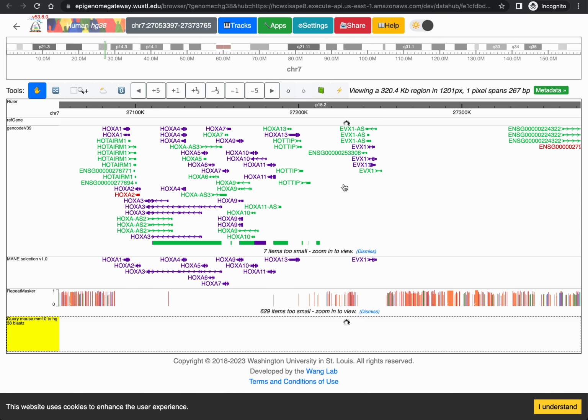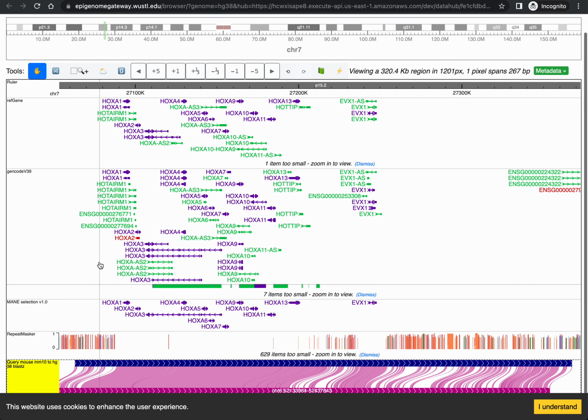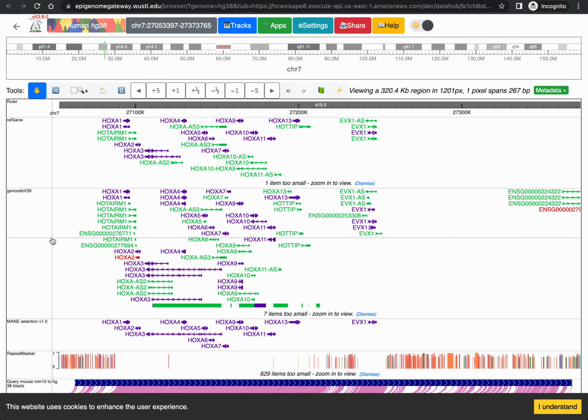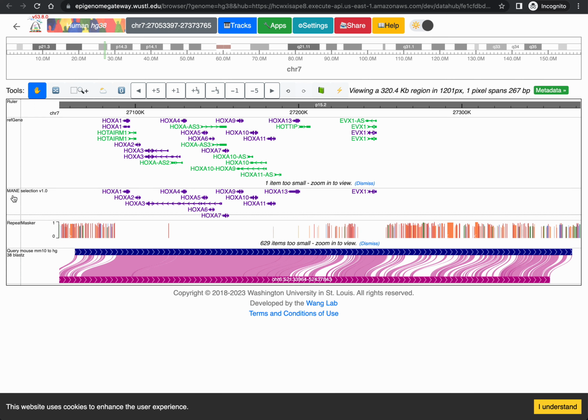Clicking this link will lead you to the WashU Epigenome browser with HG38 as the reference genome and the HG38 to MM10 genome align track loaded. We can remove and add new tracks to the current window. To remove the GenCode annotation track, right-click the track and select Remove. You can also remove the main selection gene track the same way.